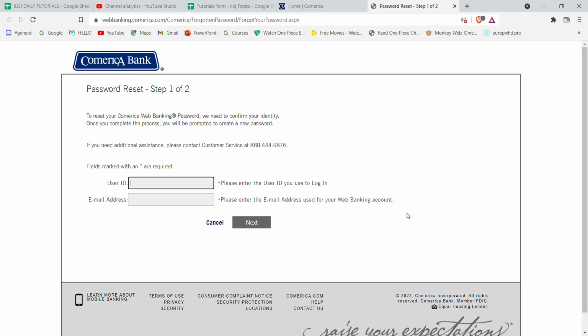In this page, you'll have to fill in some credentials. You'll have to fill in your user ID here, your email address here, and then click on next. Once you click on the next button, you'll be guided to step 2, which will help you to reset your password on the Comerica Bank. I hope this video helped you to reset your password on the Comerica Bank.